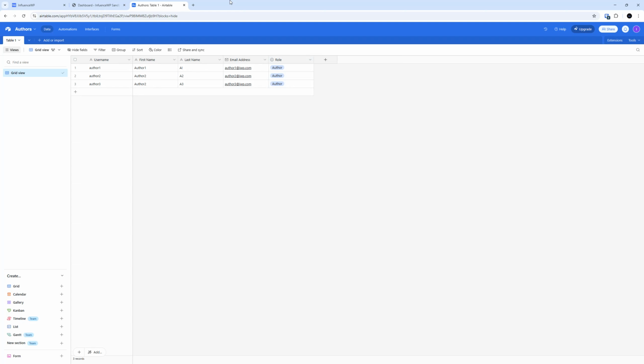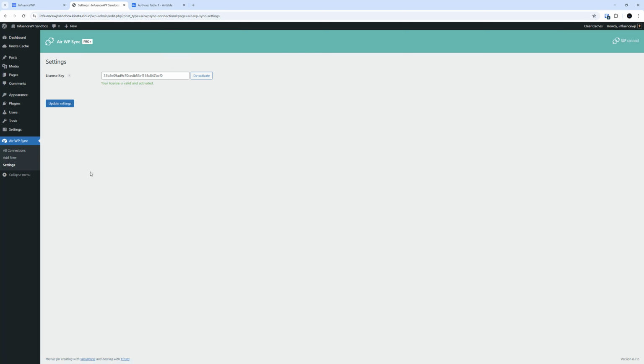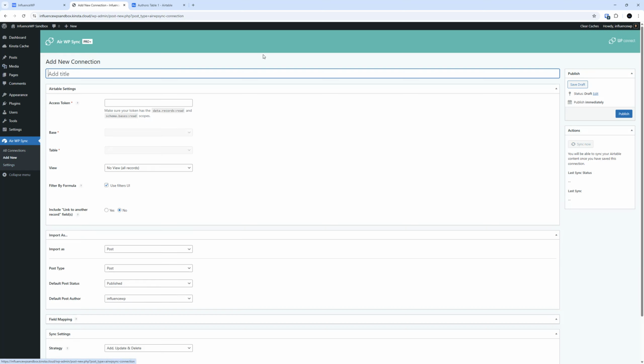Okay. Before we do that, let's jump over to WordPress. All I've done before this video, I've installed AirWP Sync and applied my license key. Let's go over to settings. Yeah, so all we got there is the license key, and that's just a test key. Steal it if you want, but it's just a test key. Let's go to add new for add new connection. IWP authors. Let's call it IWP authors.